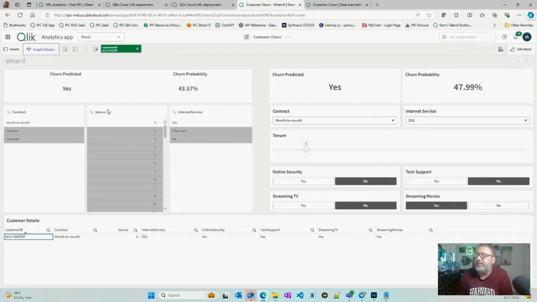And once I select this customer, it says this customer is predicted to churn. So that's a problem. We want to keep this customer. With a 43.57 probability, not a high probability, but it's still, let's work through it. Great. So this is one scenario, and this is calculated in real time. It's responding to my selections. Pretty good. Now, let's see what will happen for me to change that customer.